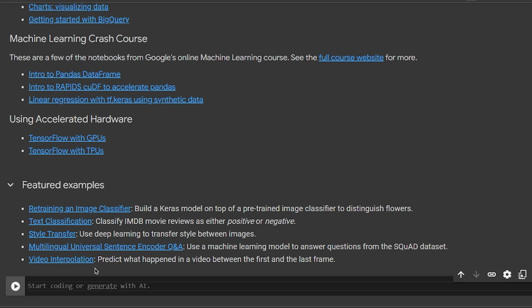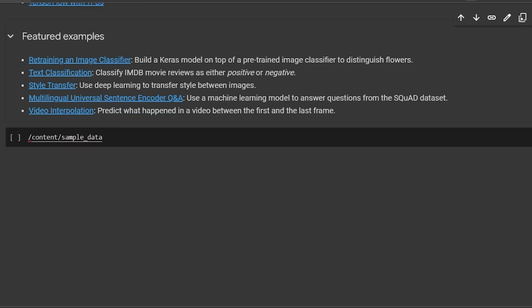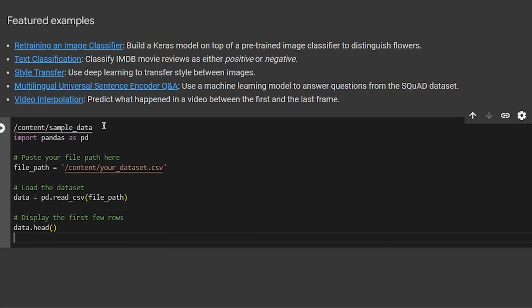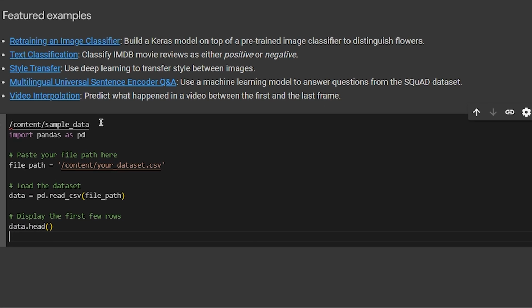Use the file path to load your dataset into a data frame. For example, if you're using pandas, you can just use the following code snippet. Click the Run button or press Shift+Enter to execute the code. Your dataset will be loaded into the data frame and displayed.